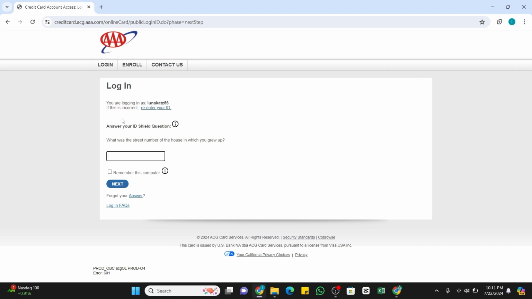taken to this page. Here you will need to answer your ID sealed question. This is the security question that you have added while creating an account on it. Now here in this provided box, you need to answer this question that you have added previously. Make sure to answer it correctly. Once you have entered the answer, if you want your computer to remember this answer, you may also click on this little square ahead of it.